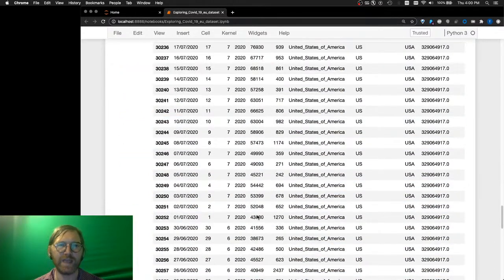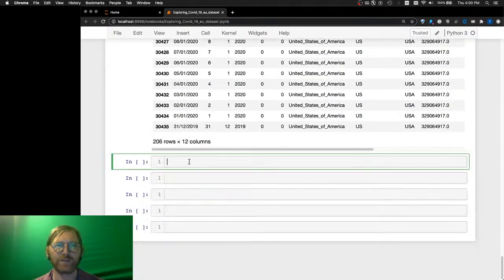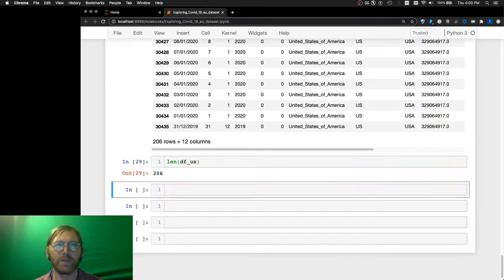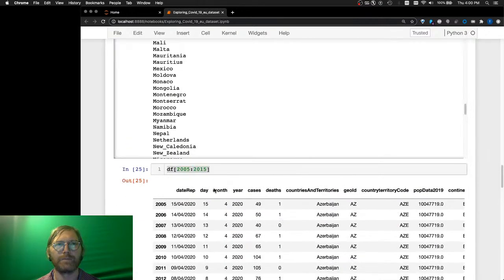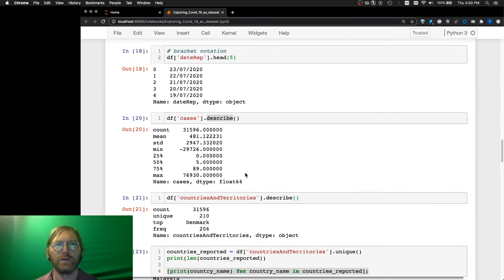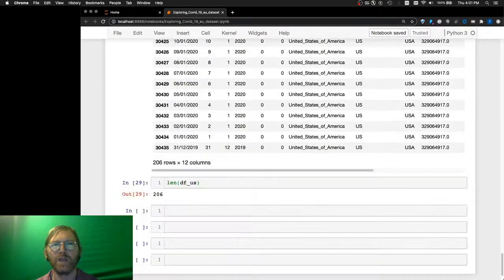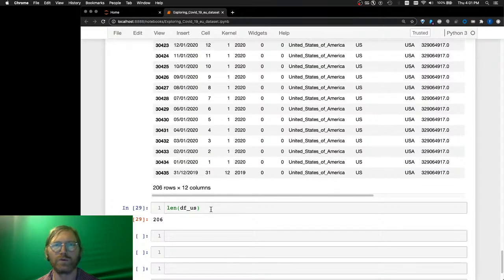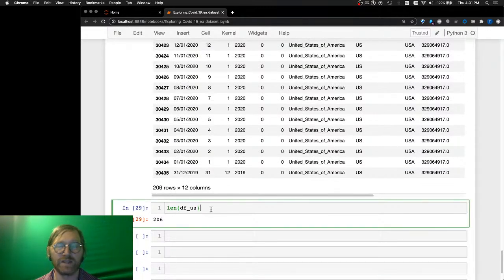So how many days? Why don't we answer this question? How many days did the U.S. report? 206. So that's less than what was it above, Denmark, that was 210 or something like that. I don't actually remember. Why don't we just take a quick look? Oh, no, 206 as well. Okay, so Denmark reported 206. So we've reported it as many times as any other country in this data set.